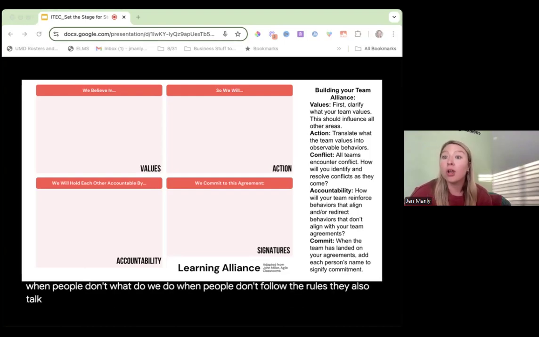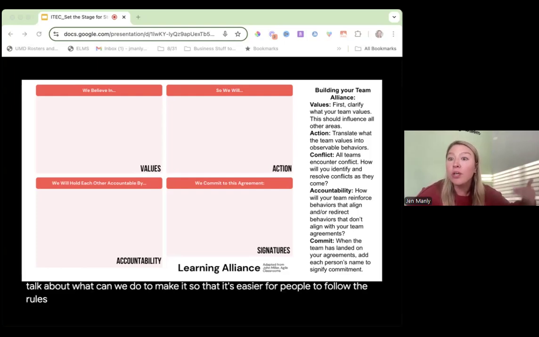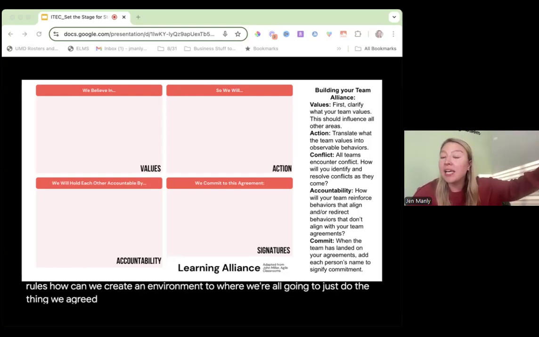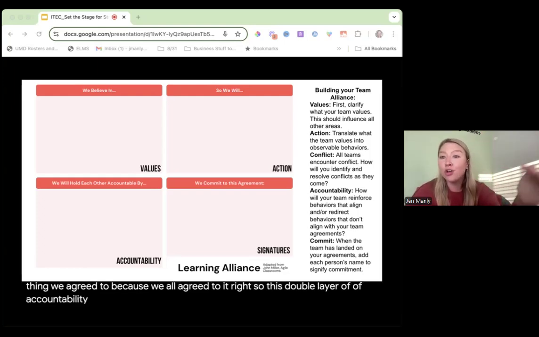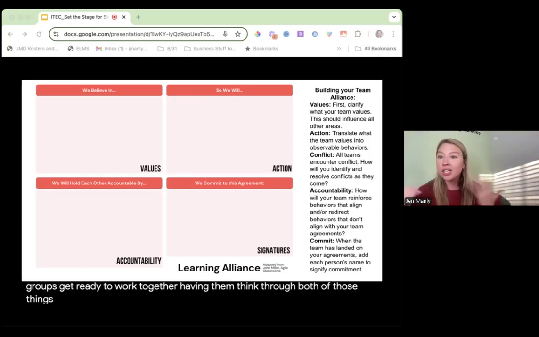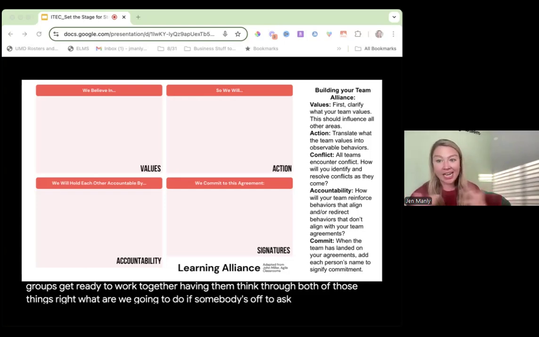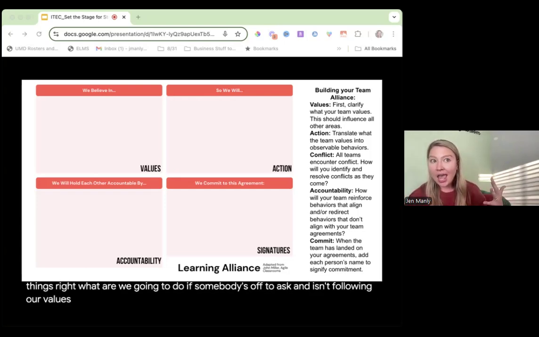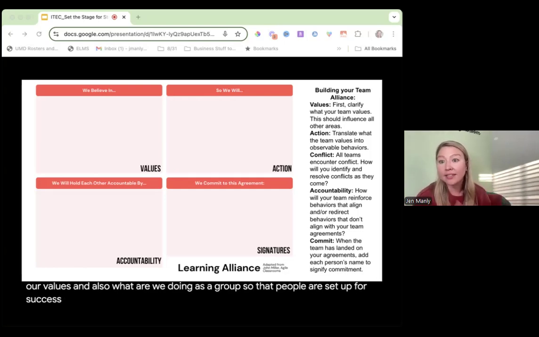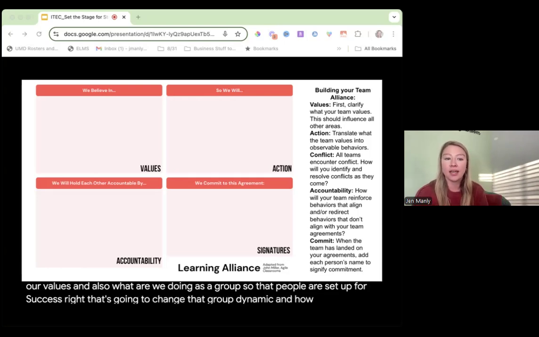They also talk about what can we do to make it easier for people to follow the rules? How can we create an environment where we're all going to just do the thing we agreed to because we all agreed to it, right? So this double layer of accountability, even if you're not using this tool, when you're helping student groups get ready to work together, having them think through both of those things, right? What are we going to do if somebody's off task and isn't following our values? And also, what are we doing as a group so that people are set up for success, right? That's going to change that group dynamic and how they work together.